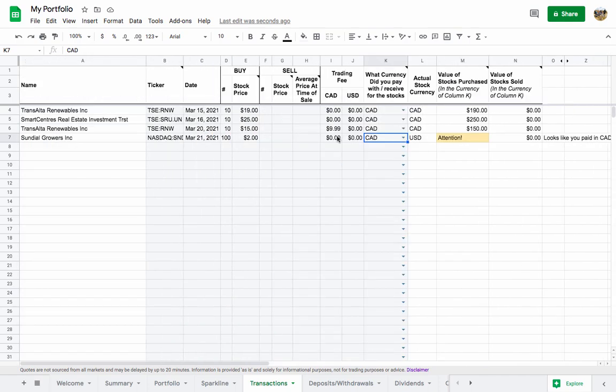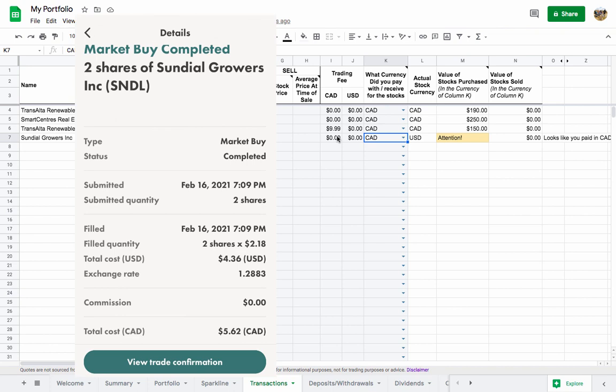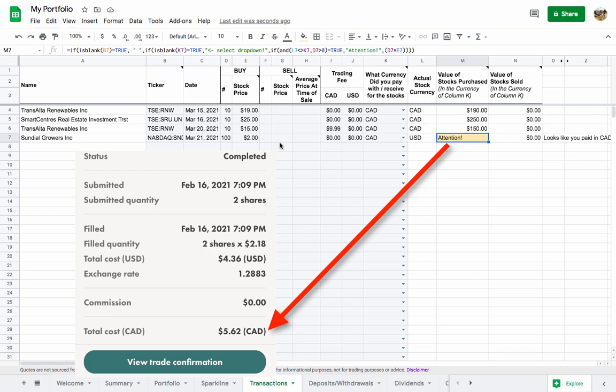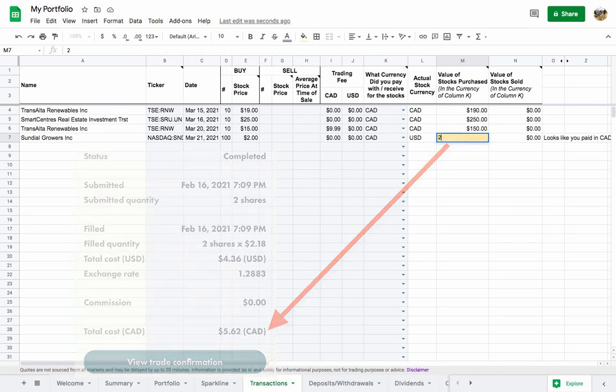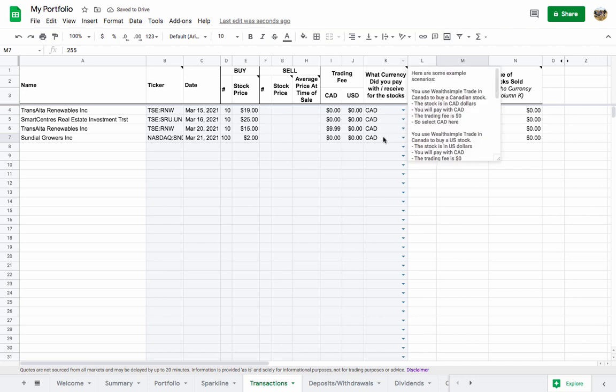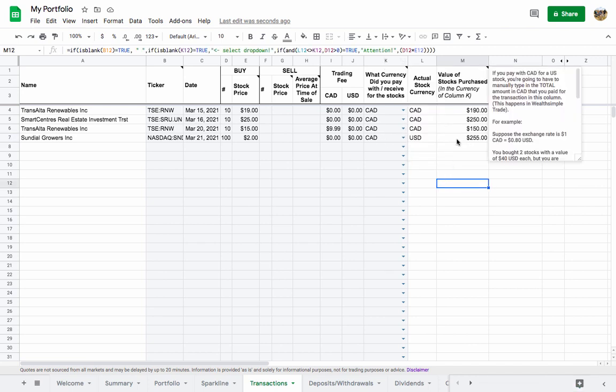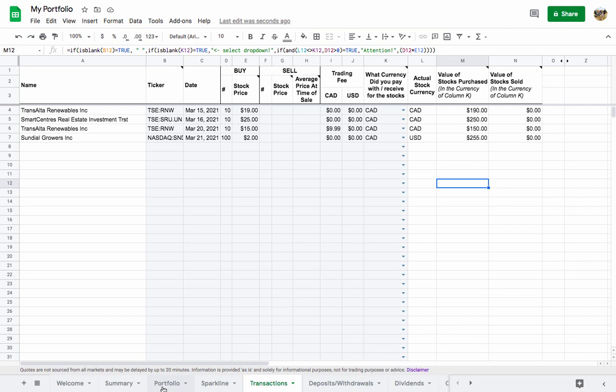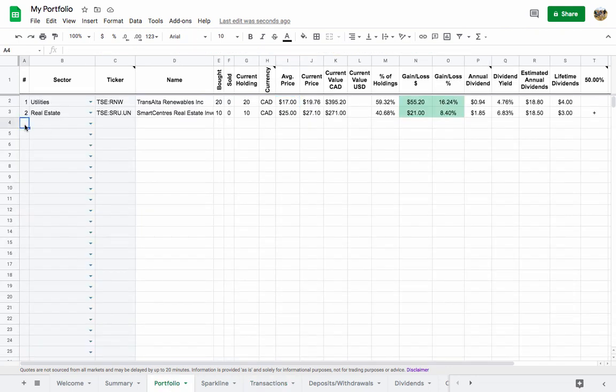So you would just look in Wealthsimple Trade at the notification here, and it's going to tell you the exact amount of Canadian dollars that you spent. For this purchase of 200 US dollars, it's actually worth around 250 Canadian dollars, but you would also pay that 1.5% conversion fee. So let's say you paid, I don't know, 255 Canadian dollars. So you've overridden this, and this is in the same currency as column K, so this is in Canadian dollars. Okay, so we now need to just log this in the portfolio tab because we've started a new position. So come in here, so this is position number 3, and this was NASDAQ Sundial.